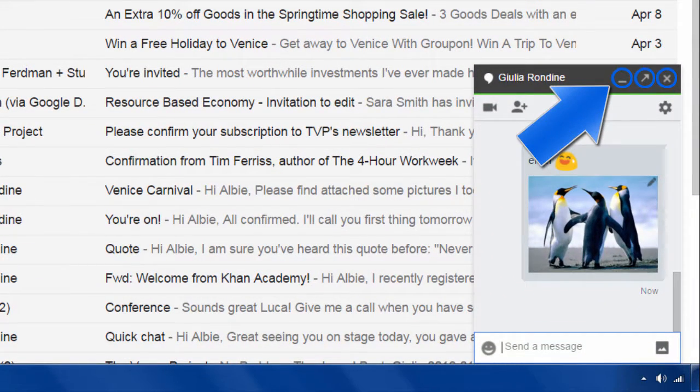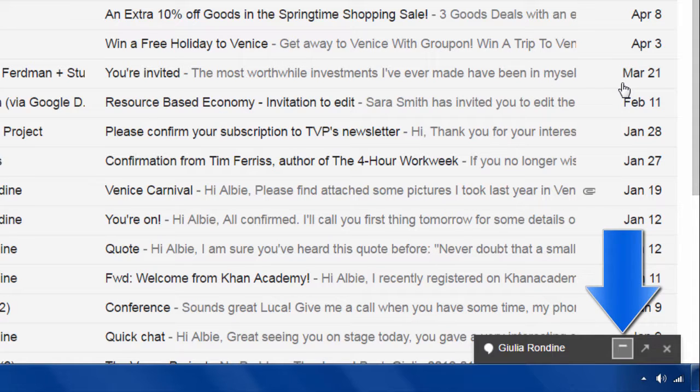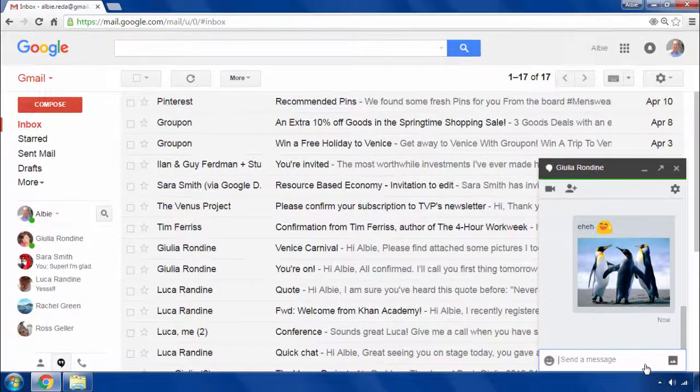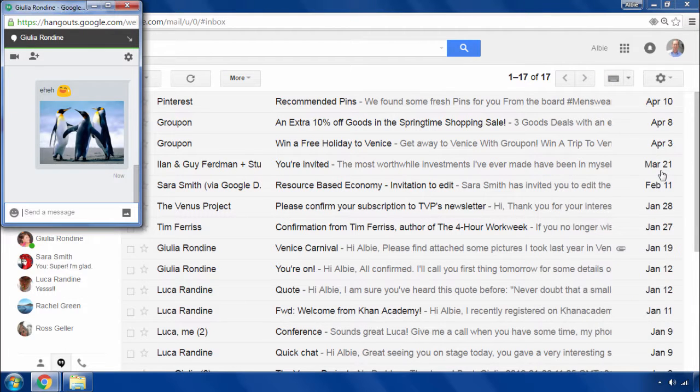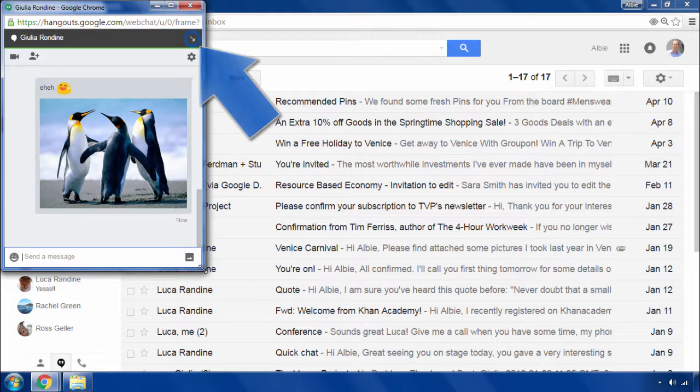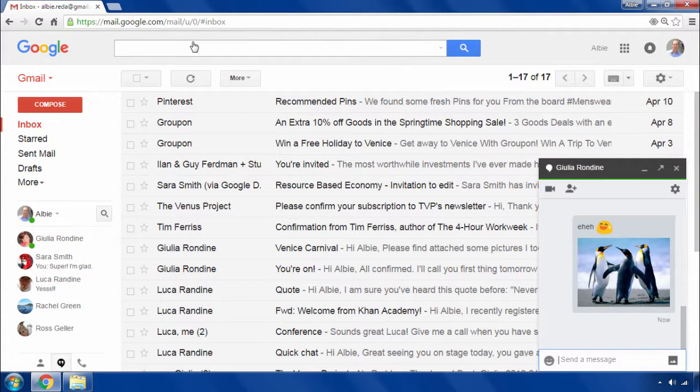Here on the top, we have three buttons that we can use to minimize the chat. To maximize it, we click the same button. Pop out the window. Now, if we want to, we can resize it. To pop in the window, we click this button. And to close the chat.